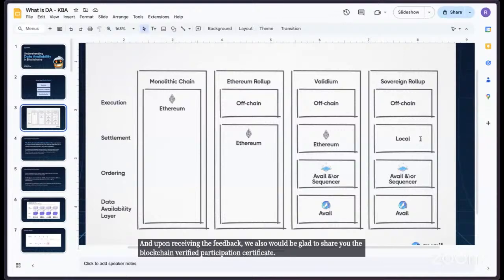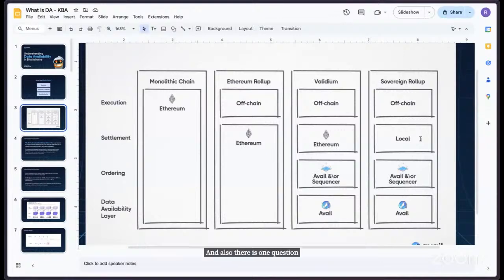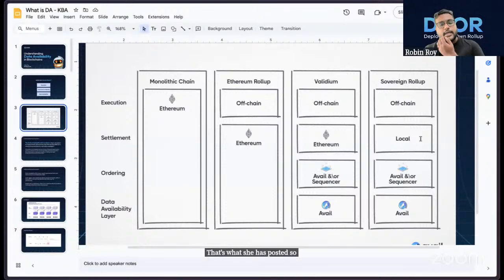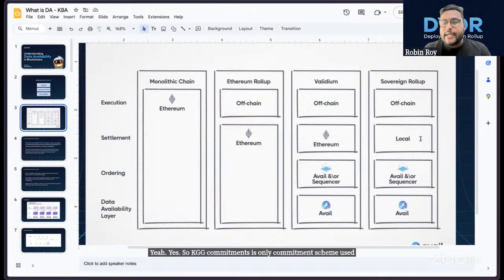There is also one question in the chat from Anjita: is KZG commitment the only scheme used in DA layer sampling? Robin, could you pick up? Yes, KZG commitments are the only commitment scheme used for DA sampling in Avail right now.